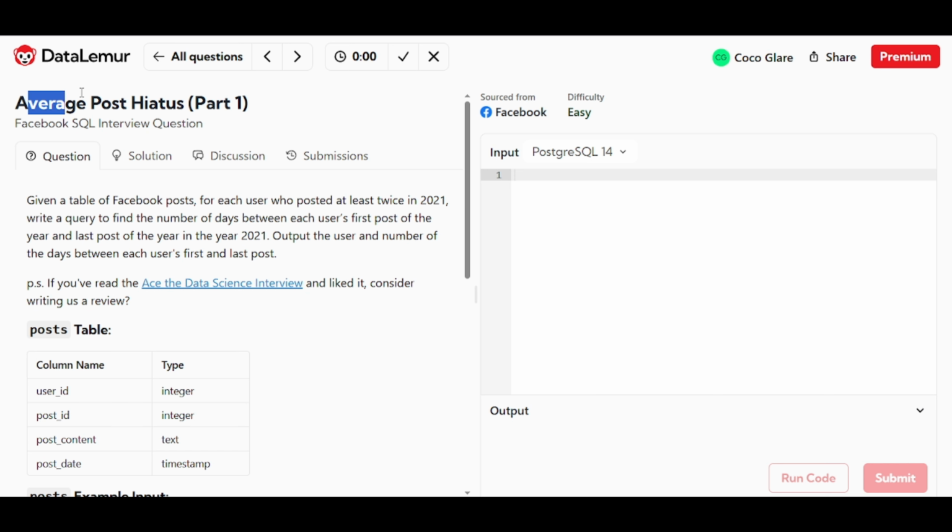This question is Average Post Hiatus, part 1. It is a Facebook SQL interview question. Given a table of Facebook posts, for each user who posted at least twice in 2021, write a SQL query to find the number of days between each user's first post of the year and the last post of the year in 2021. Output the user and the number of days between each user's first and last post.